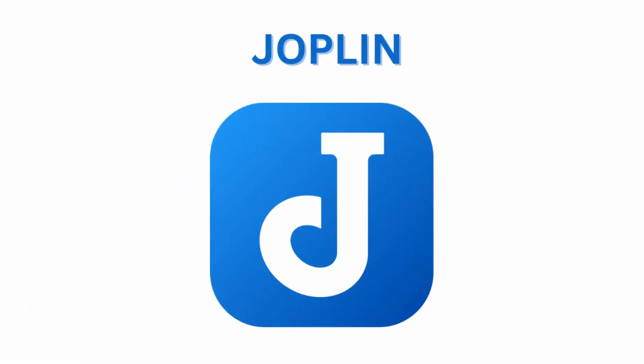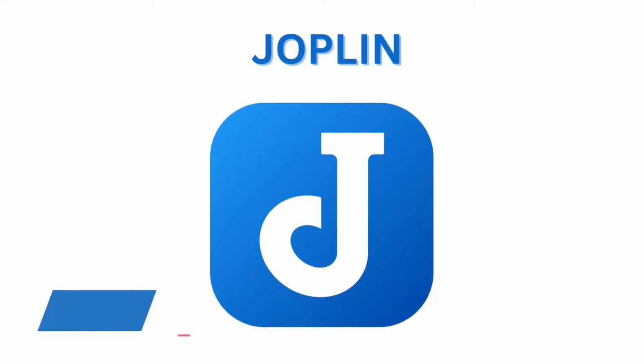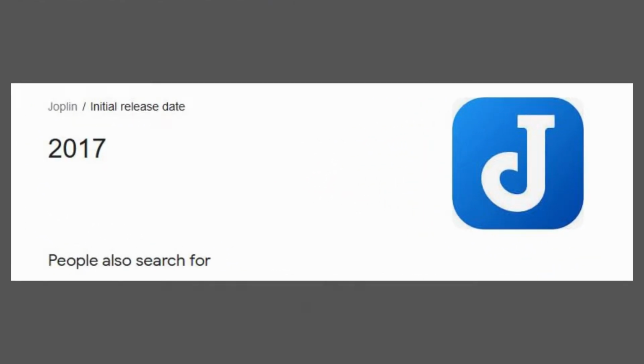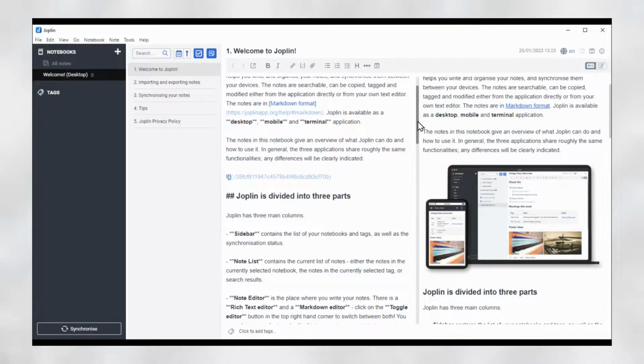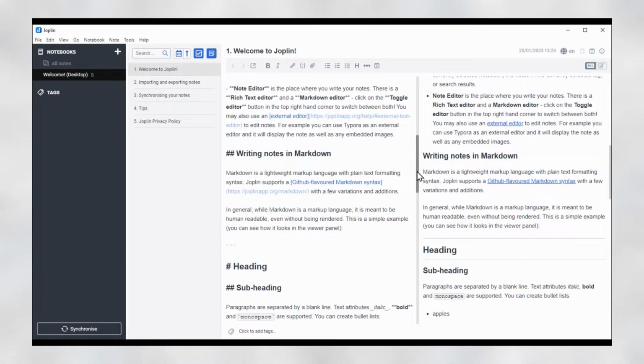The first app we are going to take a look at is Joplin. Joplin is a free and open source note-taking app designed with simplicity in mind. The first version of Joplin was released in 2017, and since then it has gained a lot of attention. It allows users to create and organize notes, to-do lists, and other types of information. It also includes features like tagging, searching, and synchronizing data between different devices.